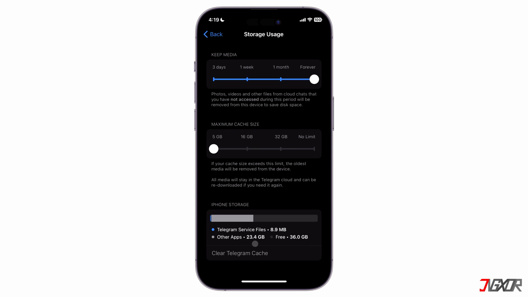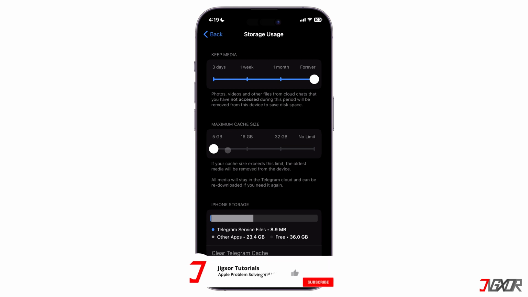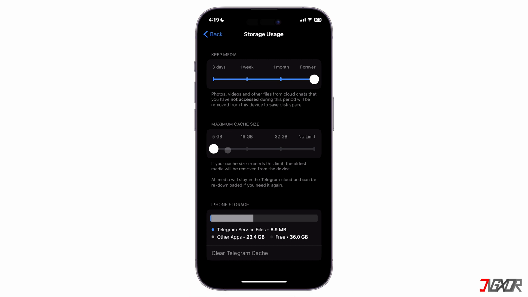Additionally, you'll notice a slider above iPhone Storage that allows you to select the maximum cache size that can be stored on your device. Once you select the limit, the oldest media will be removed from your device automatically, thus saving up on space. Telegram also notifies you that data will be stored in the cloud and that you can download it again if necessary. This means that only files stored locally on your device will be deleted.